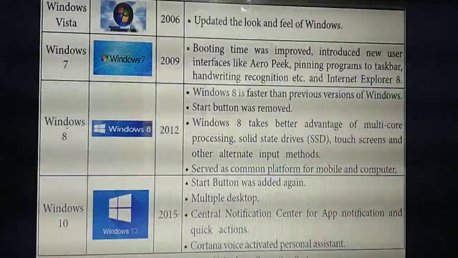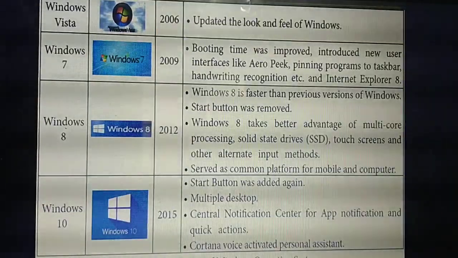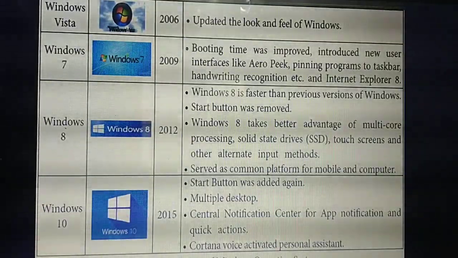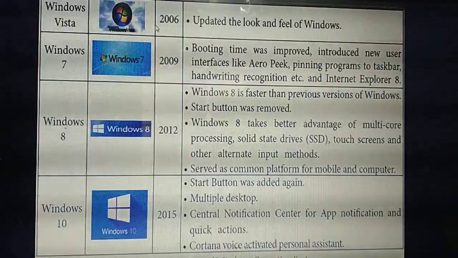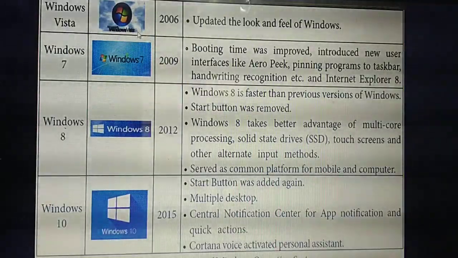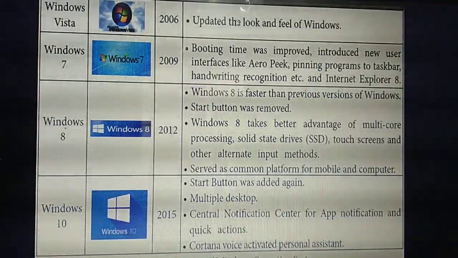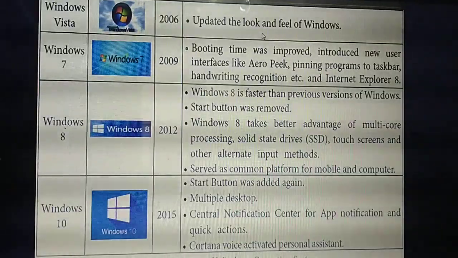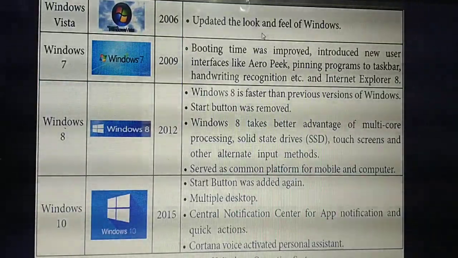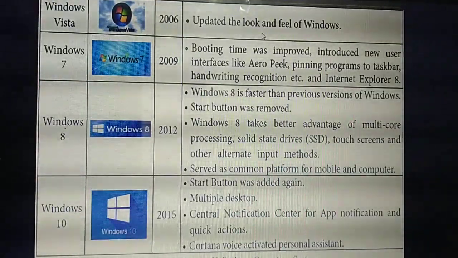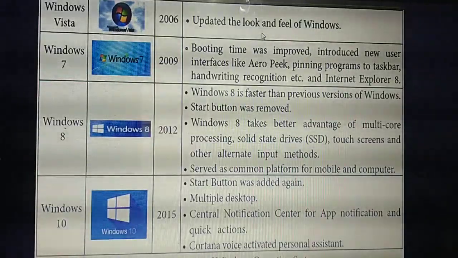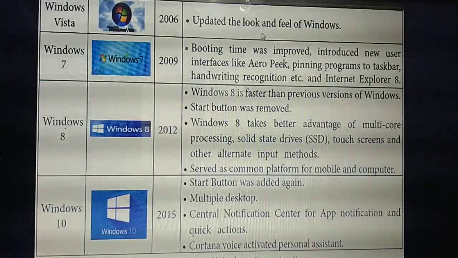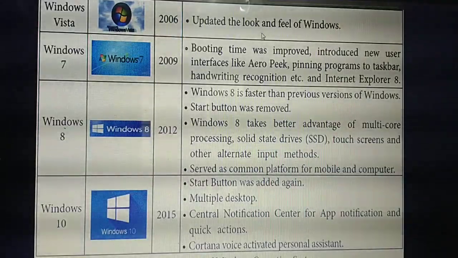Okay, then the next version is Windows Vista. Which year did they introduce it? 2006. This is the logo for Windows Vista. Here the look and feel is very beautiful compared to other versions. Some colors become more attractive than other Windows. That's the use of Windows Vista.